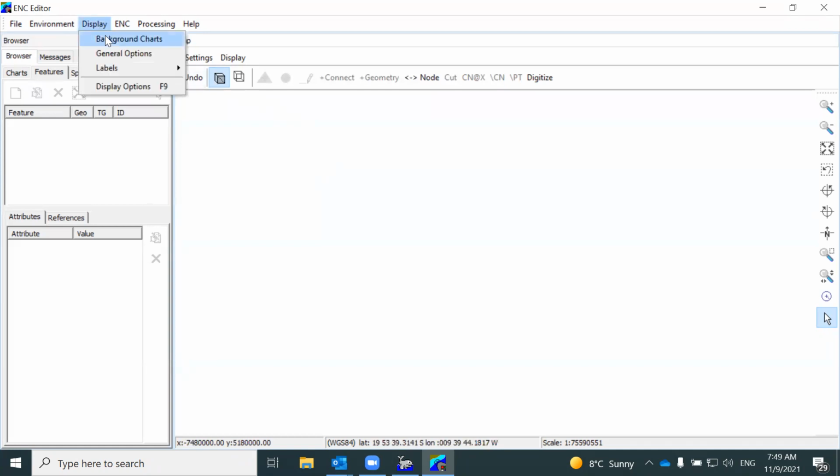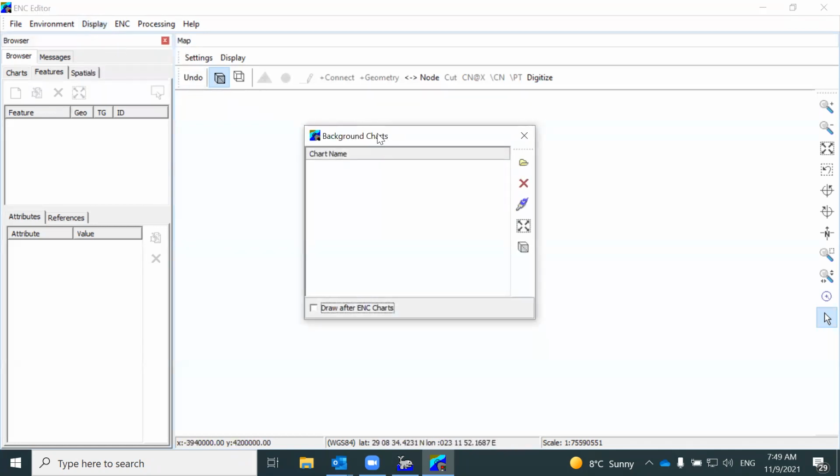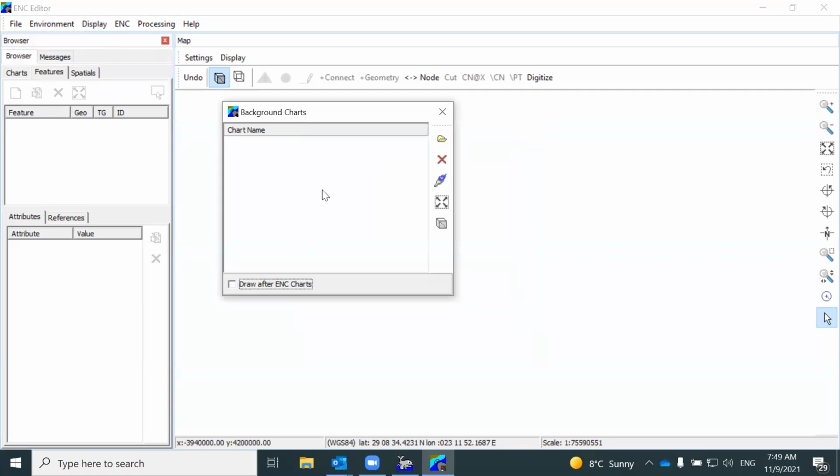On the display background charts, you can add almost any background file that's supported by HiPEC itself. It can be GeoTIFF, it can be GeoPDF, it can be an image file, JPEG 2000, for example. It can be a shape file, ArcGIS file, and it can be DXF or DWG. So in our case, we have the DXF file.